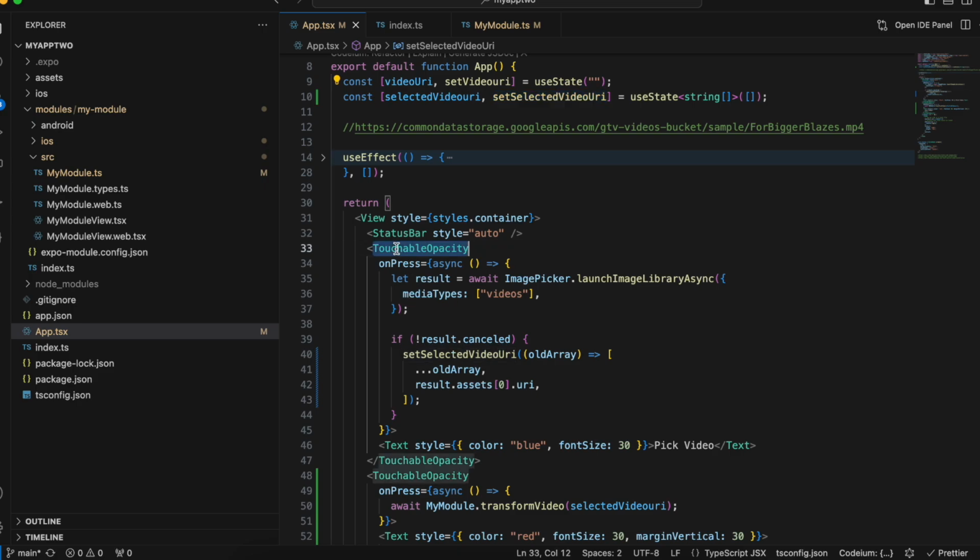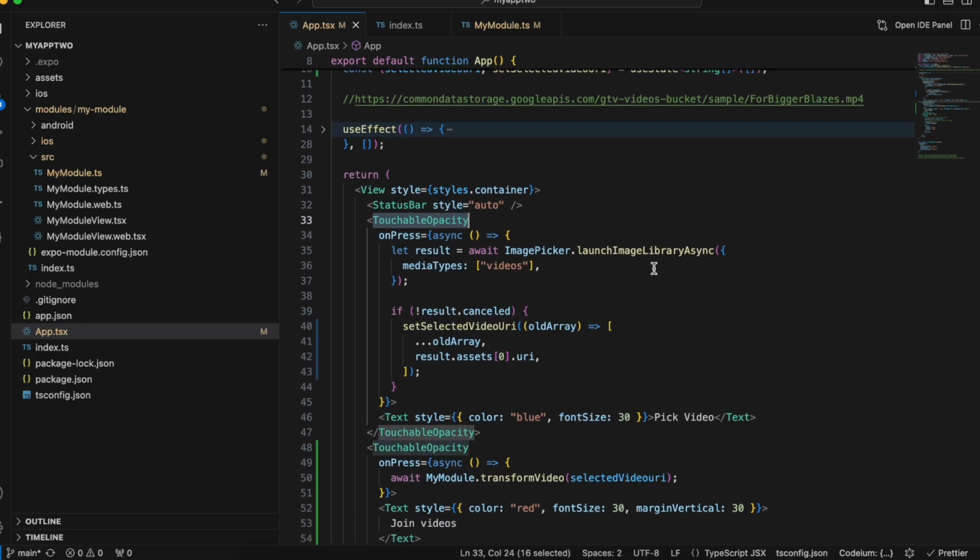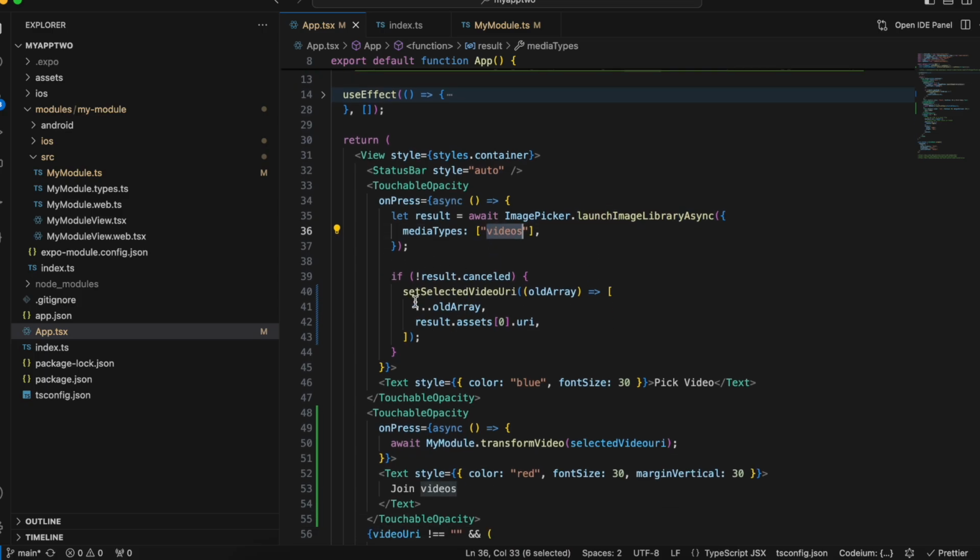So if you see over here, I have one button, and on click of it, we are just launching an image picker, and the media types is video, and I'm asking the user to select multiple videos. I think they can manually select multiple videos in one go itself, but I'm just asking.